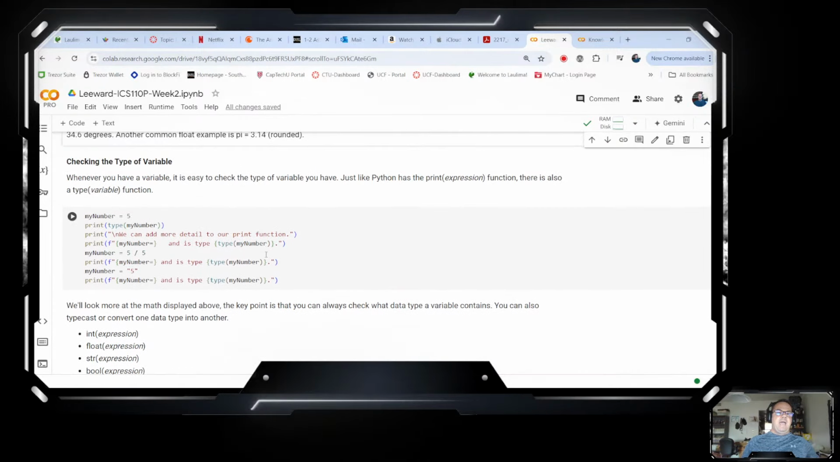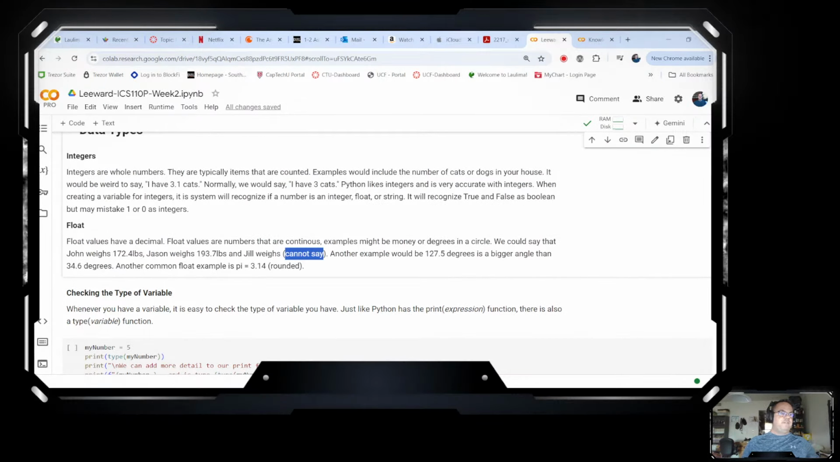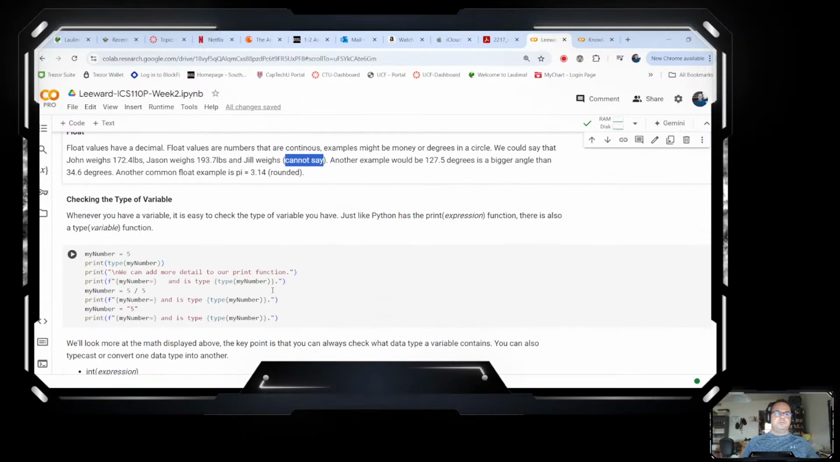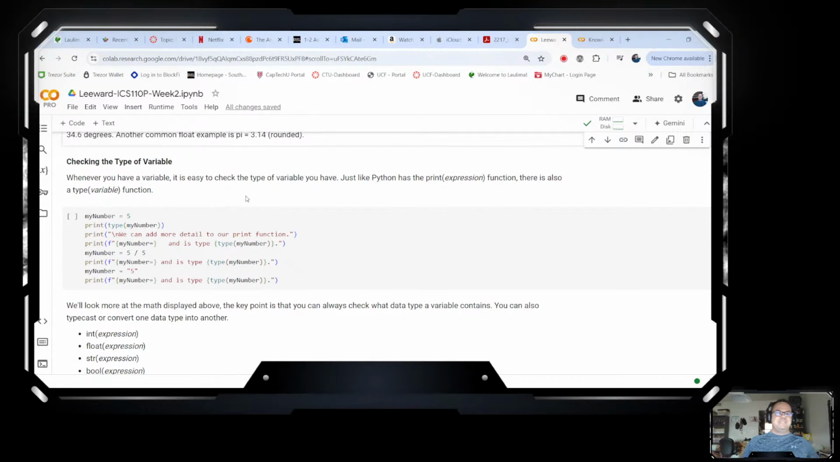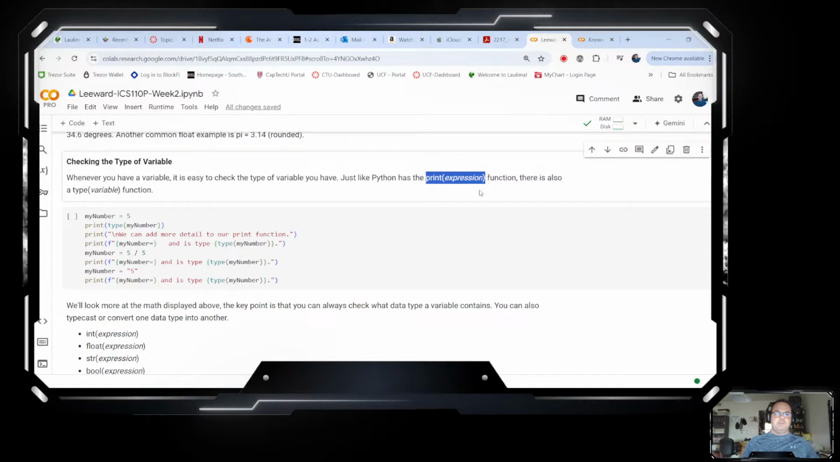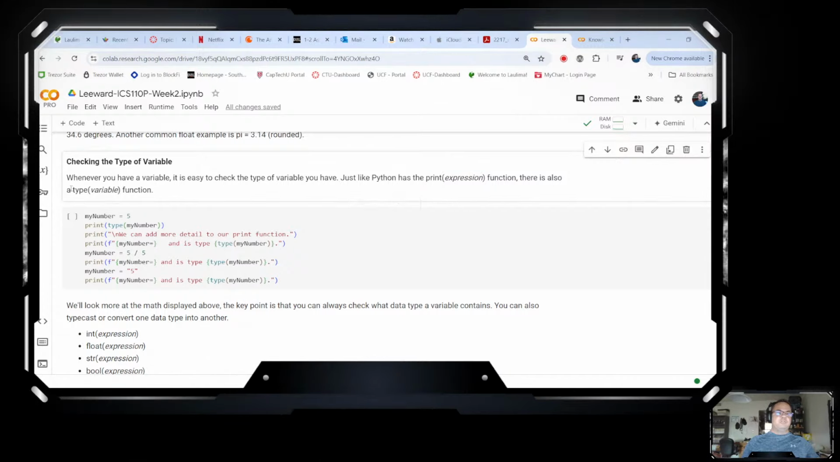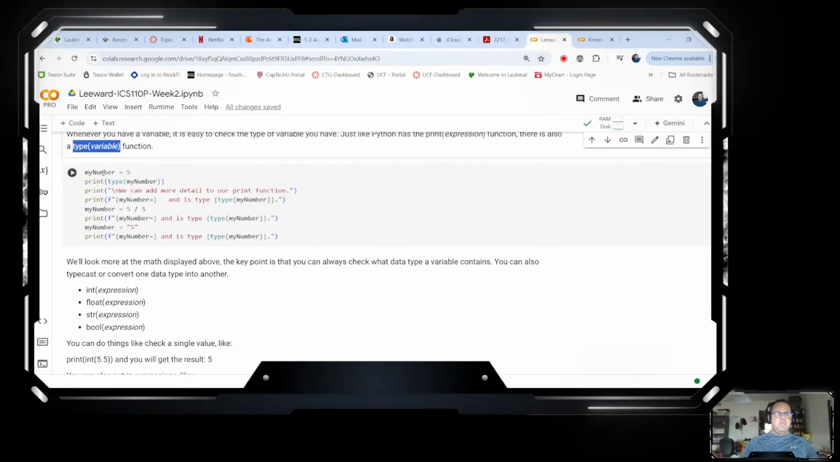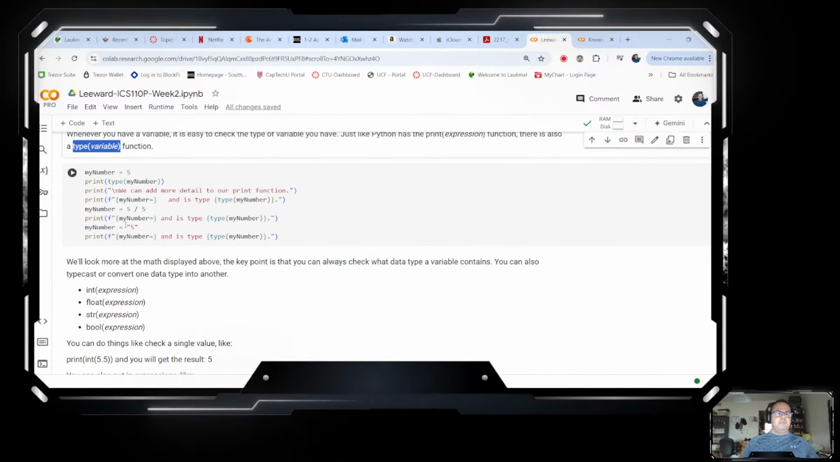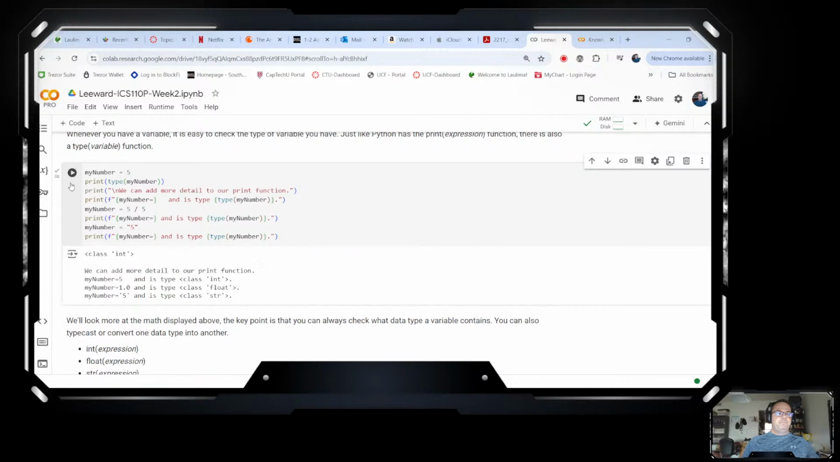Okay? How do we check what type of data is inside our variables? Whenever you have a variable, it's easy to check that data. Just like we have the print, and then you can put an expression inside the print function, there's also a type, and then you can put a variable inside that type, and it'll tell you. So let's look at this next code block. Let's say we have my number, and it equals 5. We're going to hit go here, and we'll see what it says.